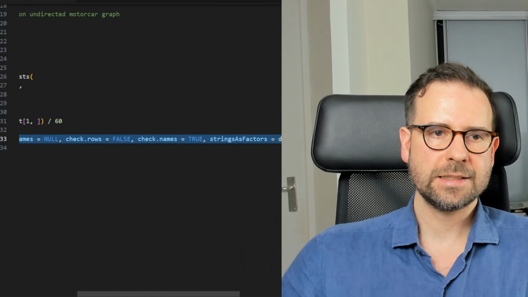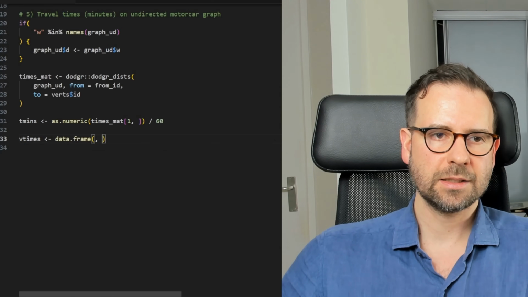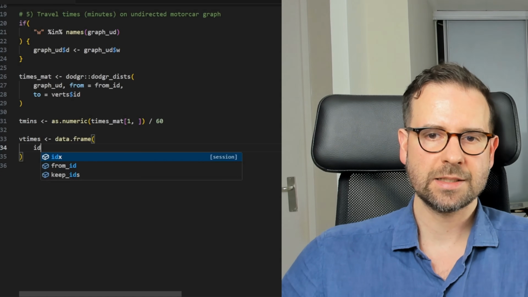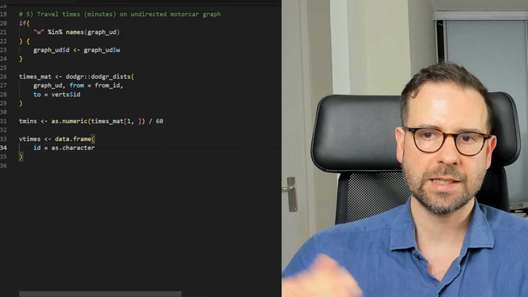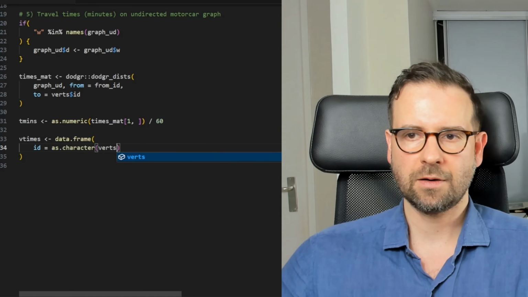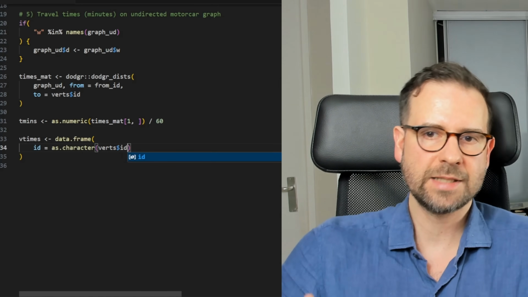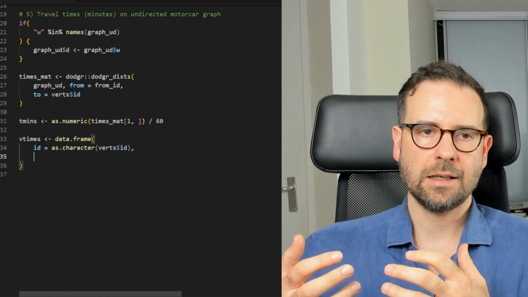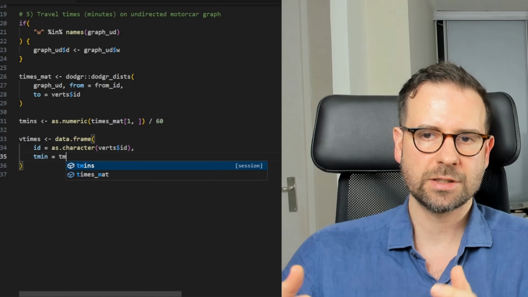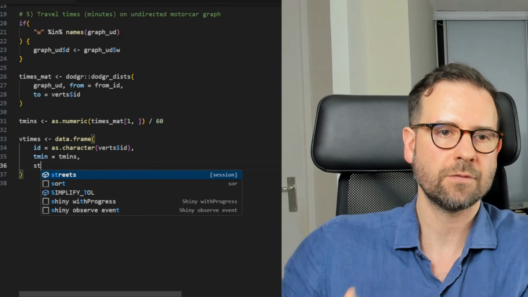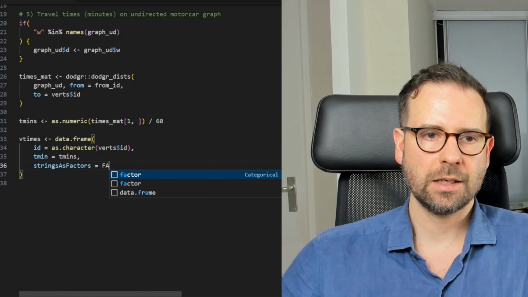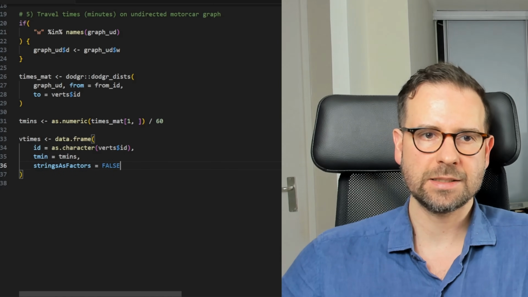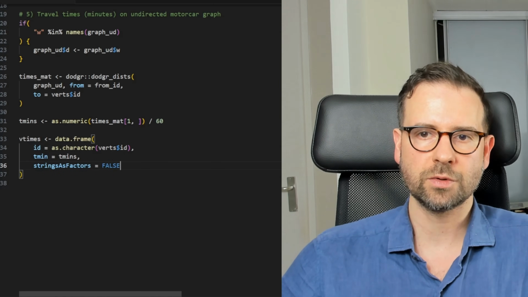And then in this part, with this V times, we are building a simple lookup table. So the vertex ID tells us what is the minutes from origin, because this will help us attach these times to the edges for the mapping. So for every one of those, we're going to have that. So that's basically it.